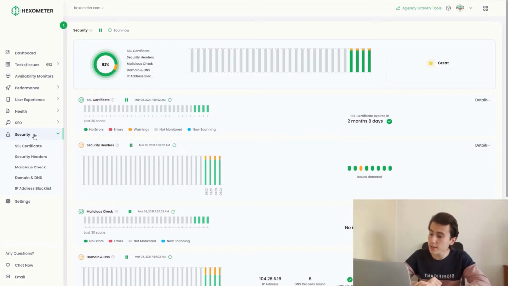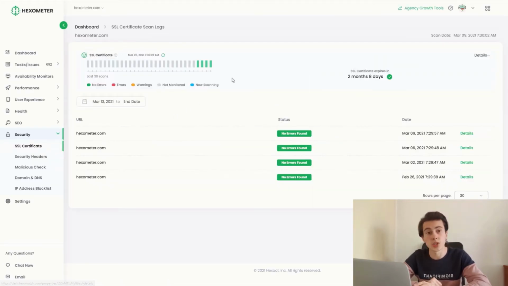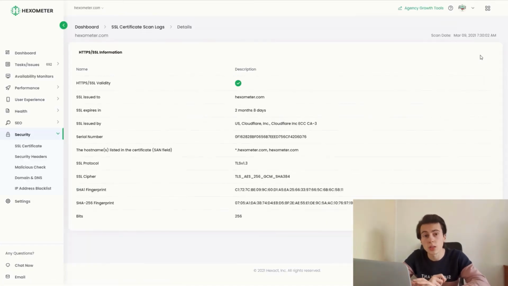The first area is SSL Certificate Monitoring. Basically, what it does is create an encrypted link between your server and your browser or server accessing your website. So what Hexometer does is check your SSL certificate to ensure that it's valid and up to date, so it provides timely alerts when renewals are due.